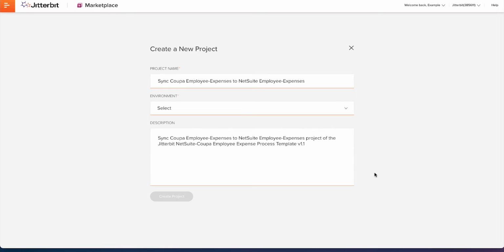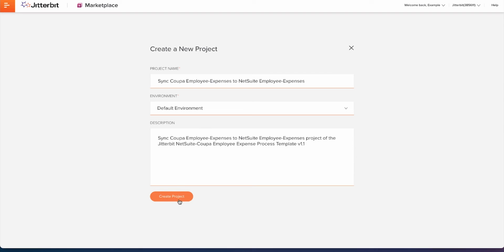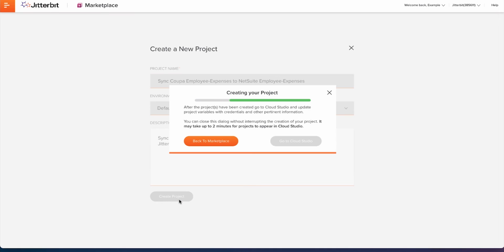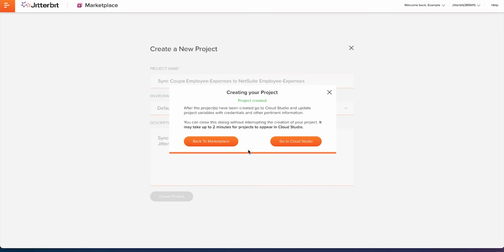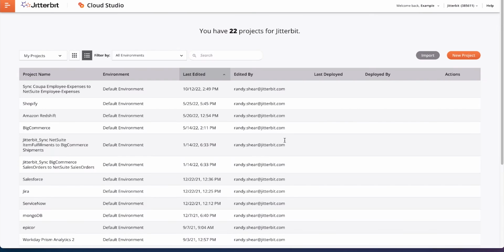I will be directed to the Create New Project screen. I will then select my proper environment because Jitterbit is capable of having multiple environments. Once all these steps are complete, I'll click Create Project. After the project is created, I can either go back to Marketplace or go to Cloud Studio. I will continue to Cloud Studio where I will find my newly created project. After importing the project, I will open the project.